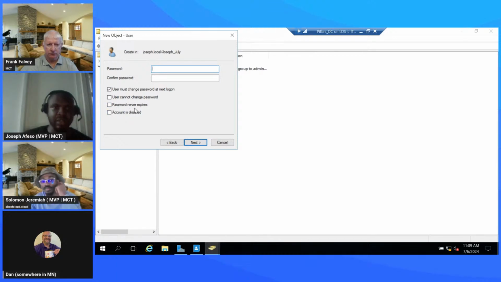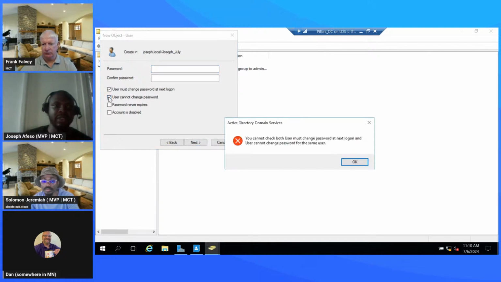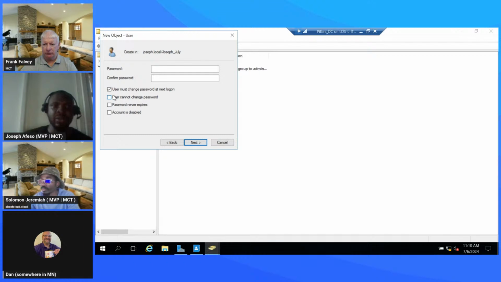Password never expires is, as the name implies, I don't want the password of this user to ever expire. Then user cannot change password. Just as it states, user cannot change password. So if I do this, after giving the user a password and I check this, it means user cannot change password. But I just want this user to have a password, and then when he's signing in the very first time, he must be prompted to change password. So I will just give this user a password.